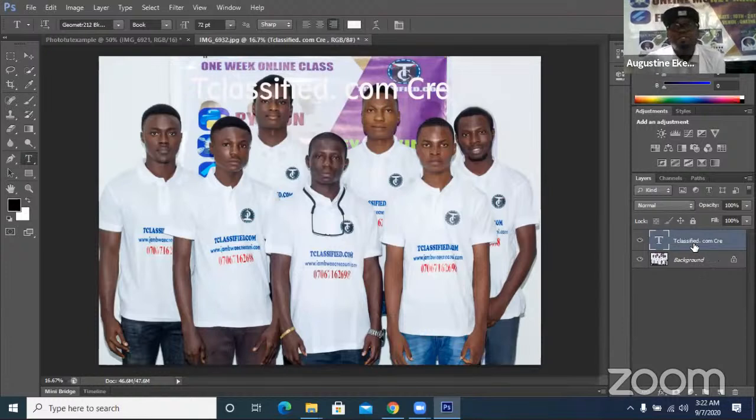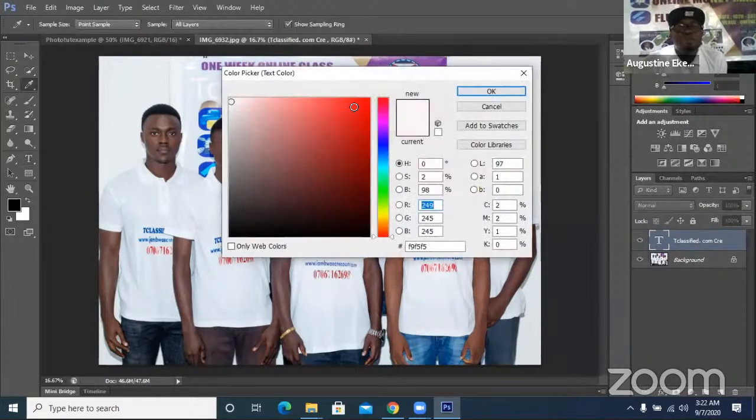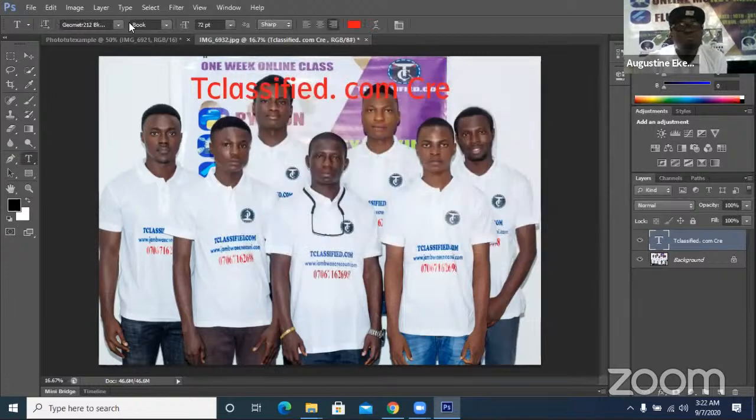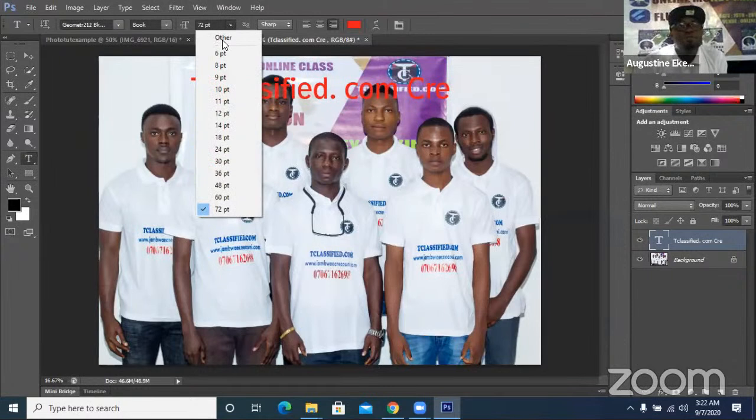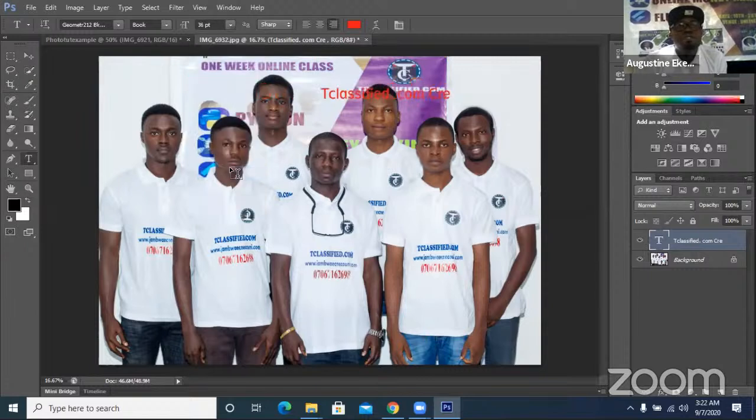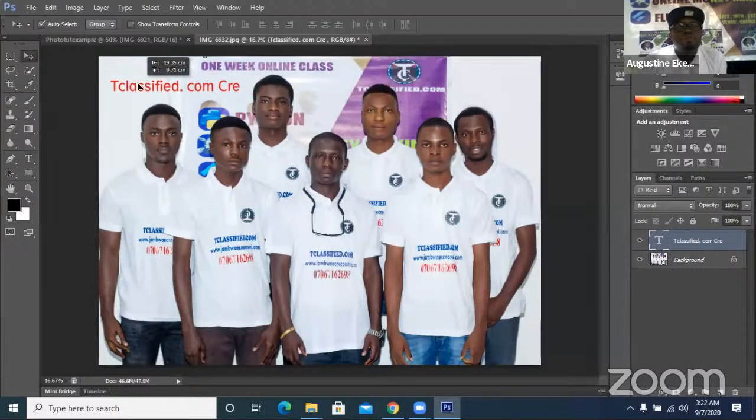Okay, so I make sure that I'm still on my Tclassified layer, so I can change the color and everything. So if I click here, you can see other colors. So I select another color, press OK. I can change the size, font style, make it bigger. Okay, it's already in 72, so I'm gonna reduce it to 36. You can see it's smaller now. So I can select the move tool and place it well. Okay, so that's how you bring in text.